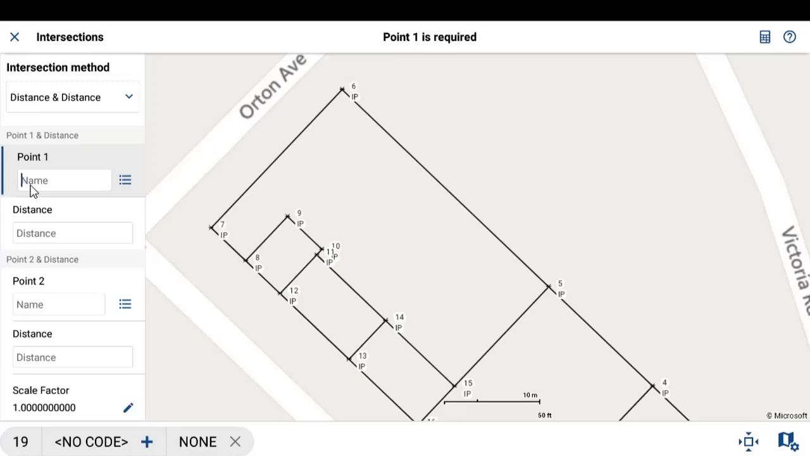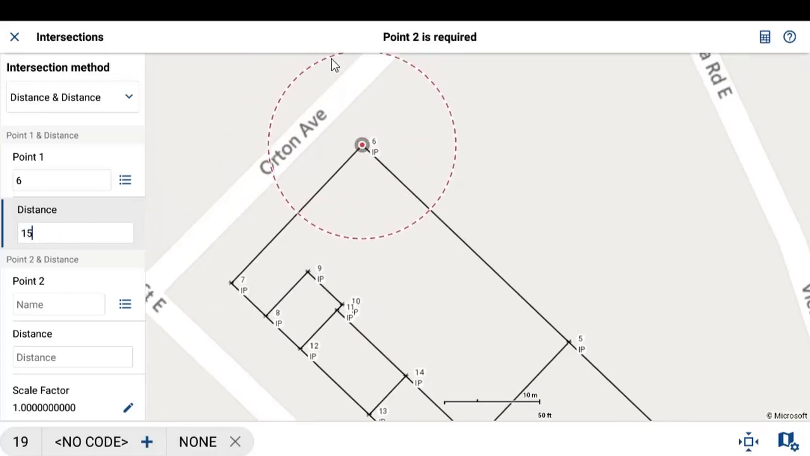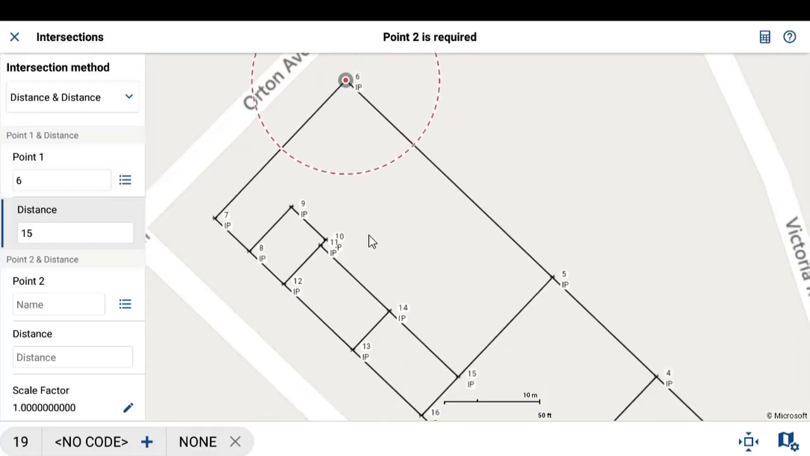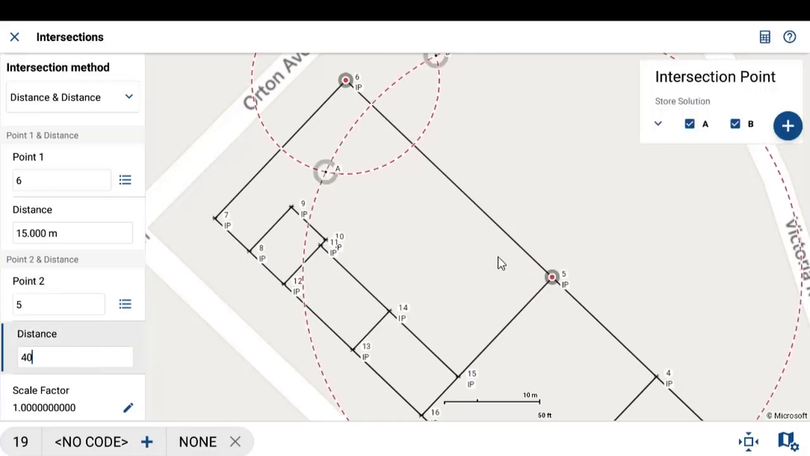Usually, because you've got two points, you're going to get two intersection points of the circles, and you can pick and choose which of the two you want to store the point on, or even have both. So if I use point 6, for example, and type in a distance of 15, you can see it's starting to draw this radius here, so we can know where it's happening. And this is all in a 2D environment, so it's not looking at elevations for this. And then for point 2, I'll use point 5, and I'll use a bigger distance of 40, for example.